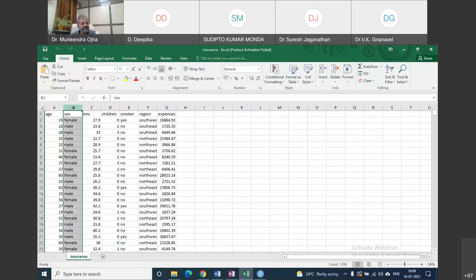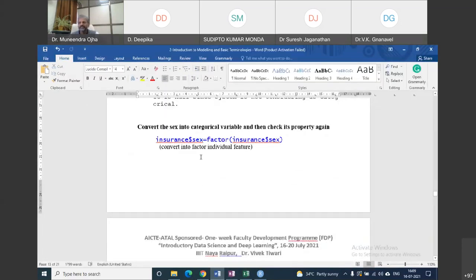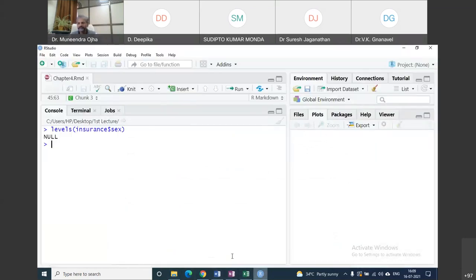So here you understand the gender is a category, smoker is a category. So you can pass one by one these two variables or region to the factor function, it will convert it. So insurance, I want to replace the same thing. I am converting this gender as a factor variable and replacing with the same. Okay, so let me run that command for you. It runs successfully.